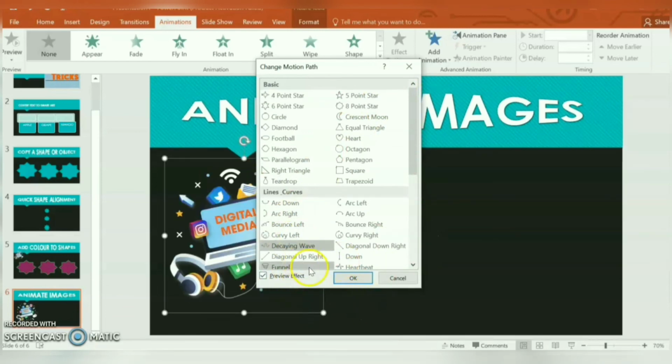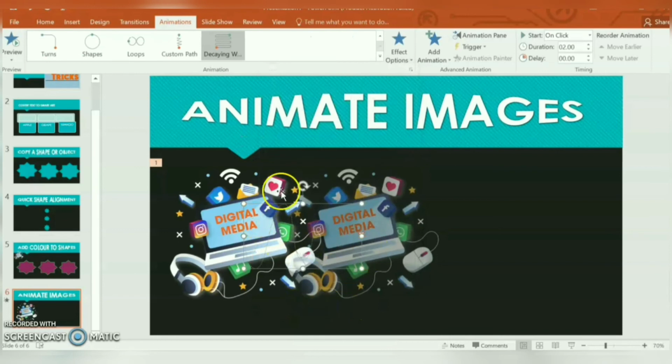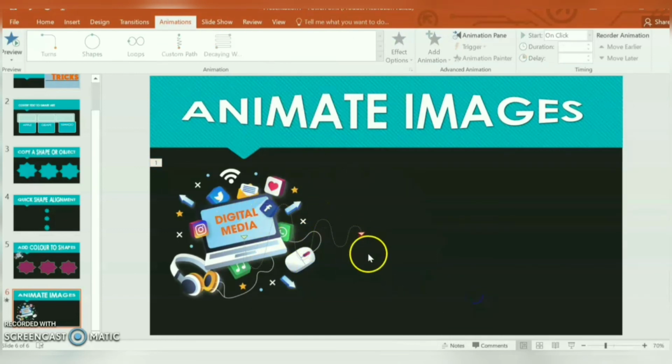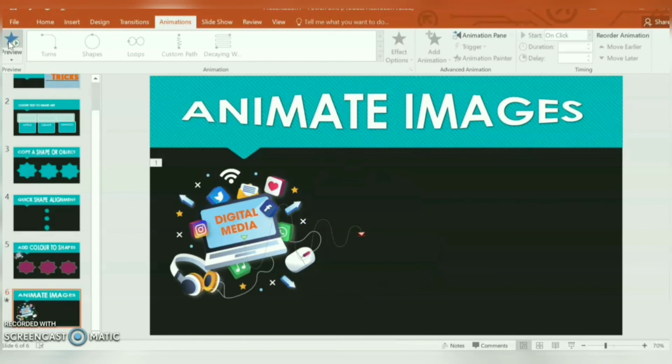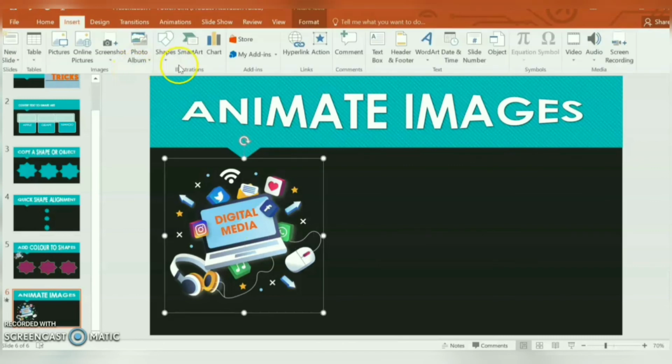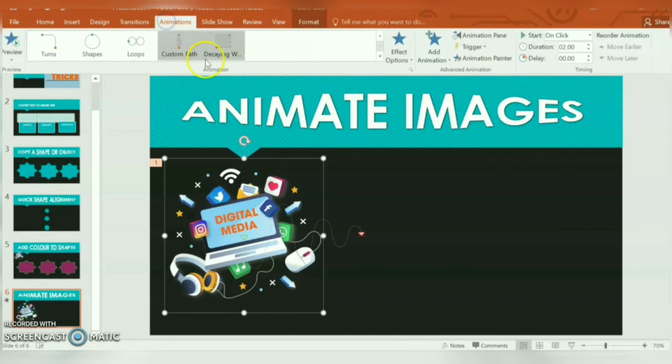You select the one that you want, and if you notice, my image will move in this direction in a curvy way. Let's preview it to see what it looks like. So my image will move in that direction. So that's an example of how to animate your image using motions. Let us try a different one. So go back to animations.